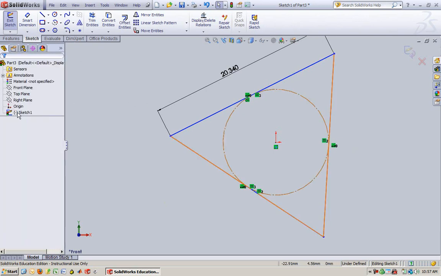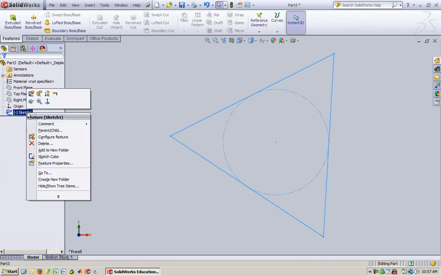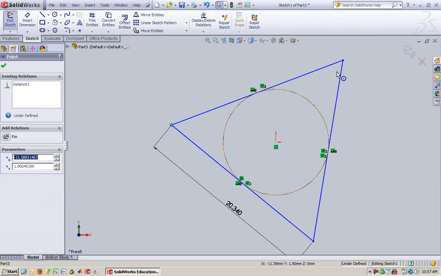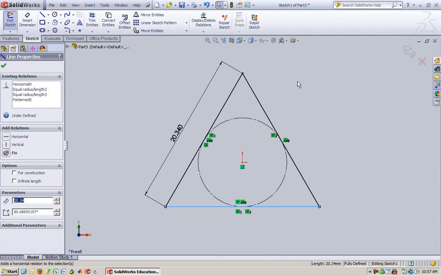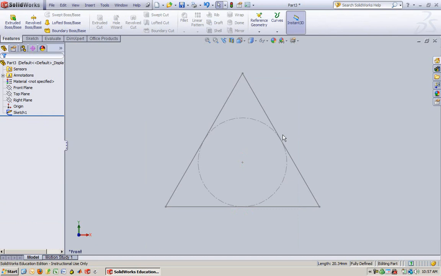Check. We're still not fully defined, even if I rebuild. And again, if I edit the sketch, the reason for that is this moves around. So I'm just going to arbitrarily pick one side and say make that side horizontal. And now, if I rebuild, my sketch is fully defined.